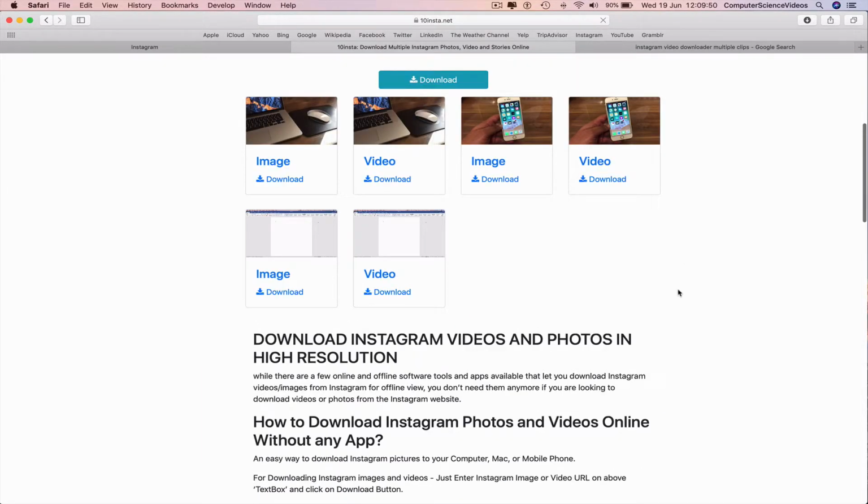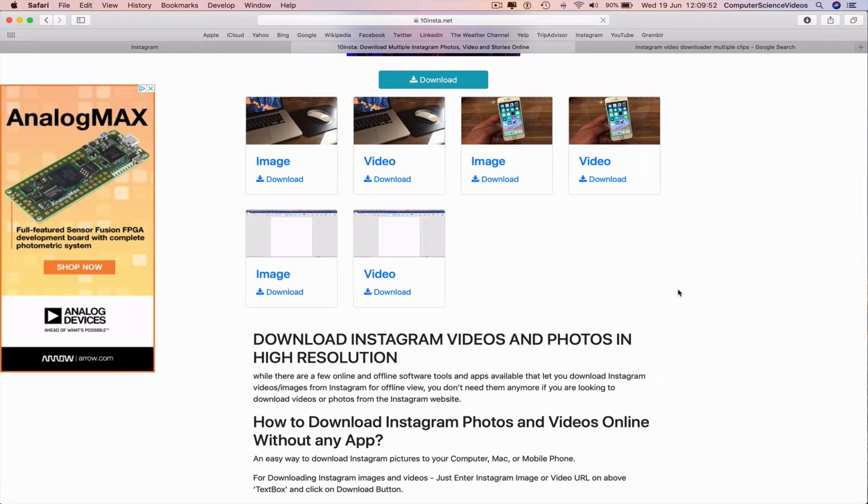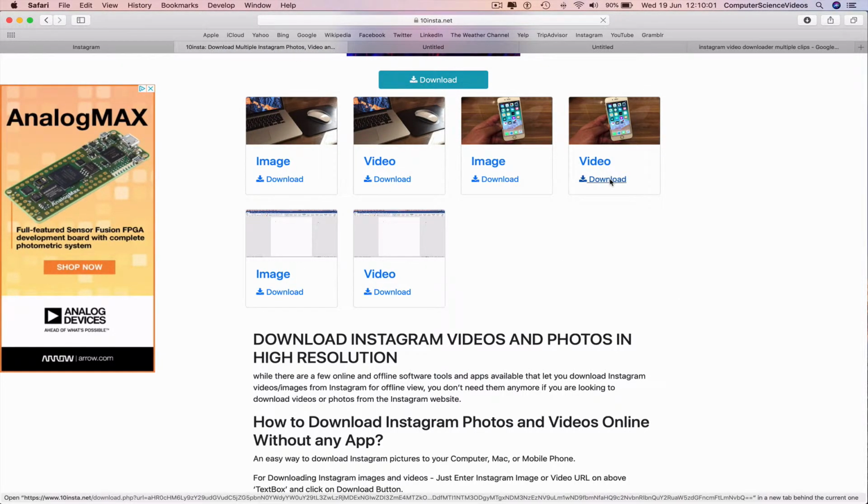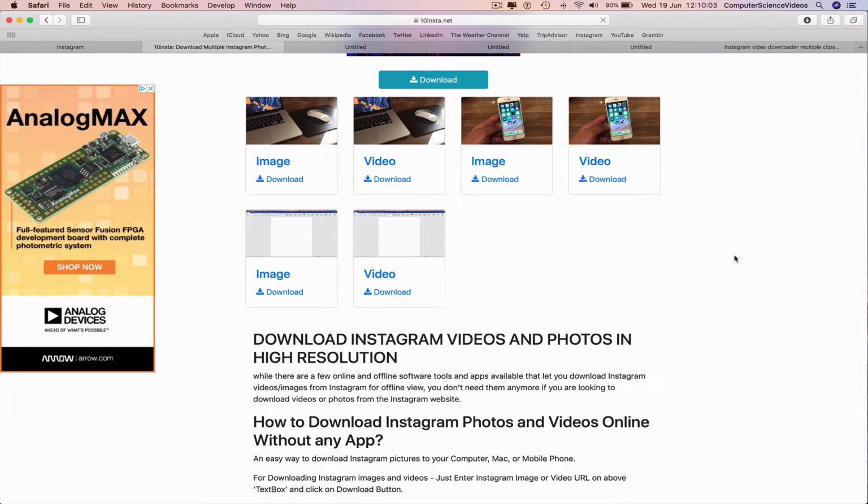And then we can also download the thumbnails, but we are just interested in 3 of the videos. So video 1, download, video 2, and video 3. Download 1, download 2, and download 3. The video should pop up on my screen after the download has finished.